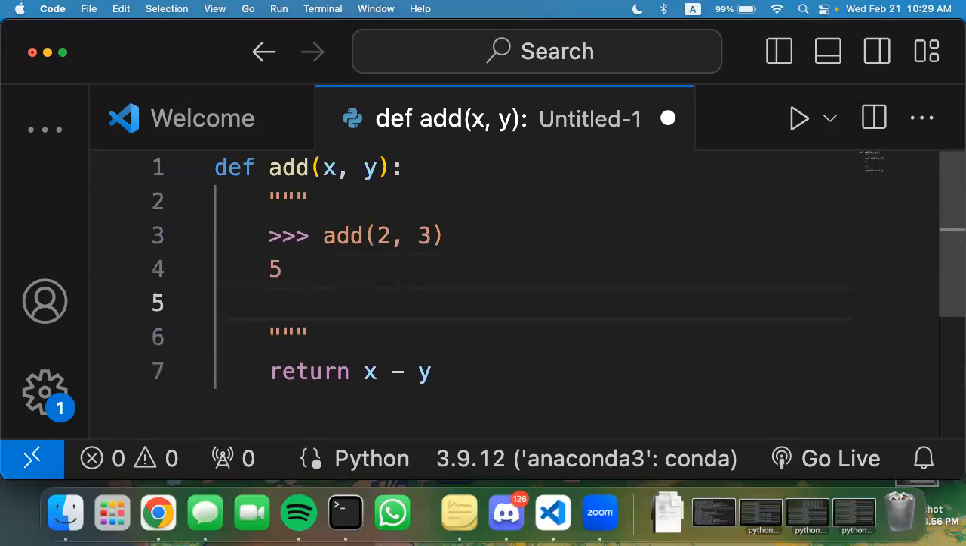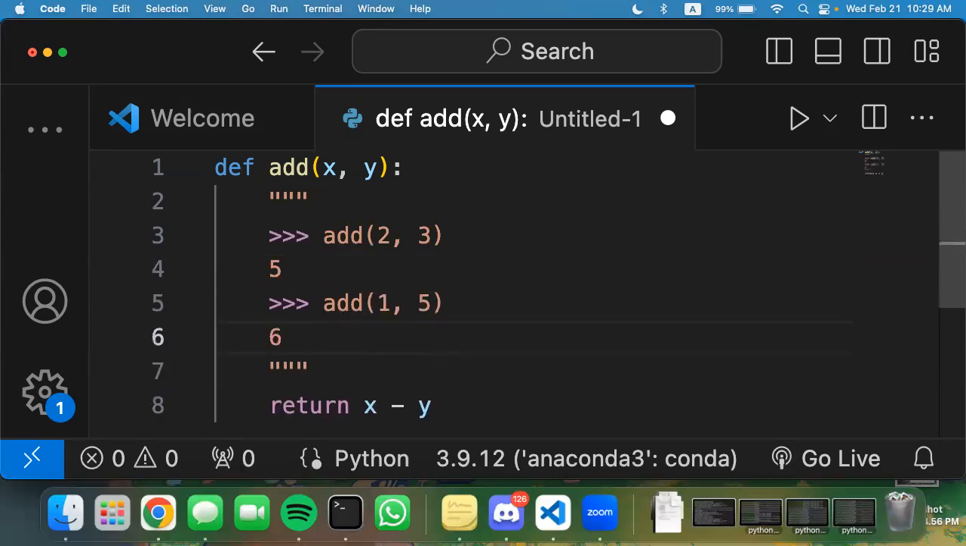And then let's add another one. I think I put 1 and 5. And our expected output should be 6. Obviously, this isn't going to work because I did x minus y, but I just want you guys to see what it'll look like when we output. And I'll give you guys a couple minutes to write this down.